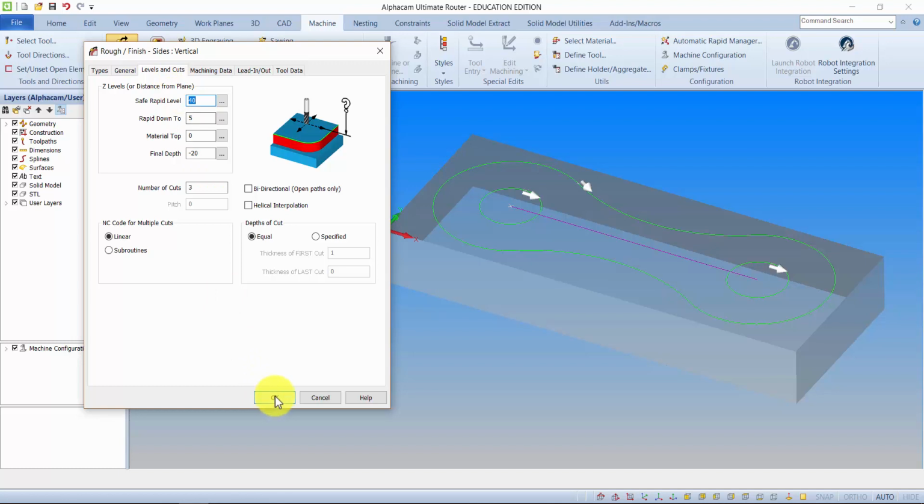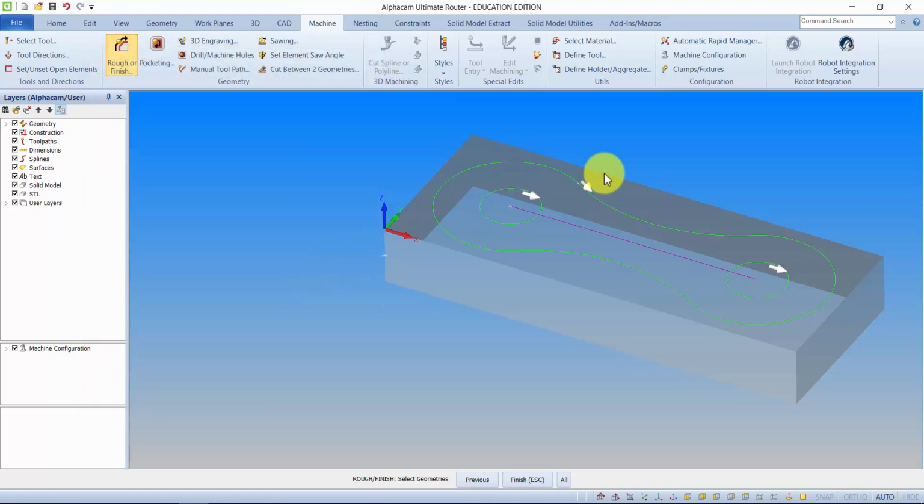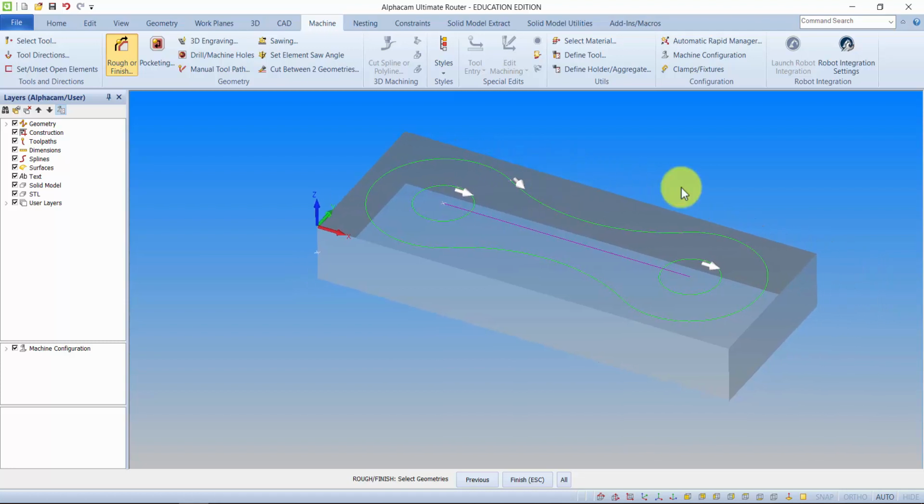So I'm going to press OK. And when you press OK, some people feel as if it has failed at this point because they're expecting the machining to be applied. Not the case. If you look down here, it says rough or finish, select geometries. I could actually press all in this case, but instead I'm going to press this outer green edge, this inner circle, and that inner circle. And when all are selected, if I press finish, you'll see now these new blue lines.